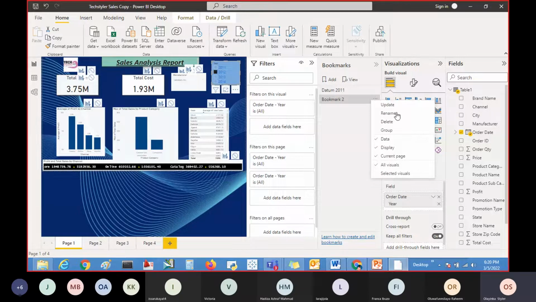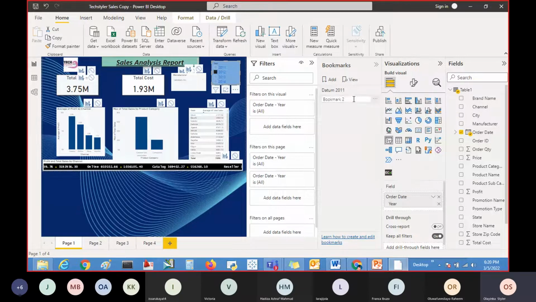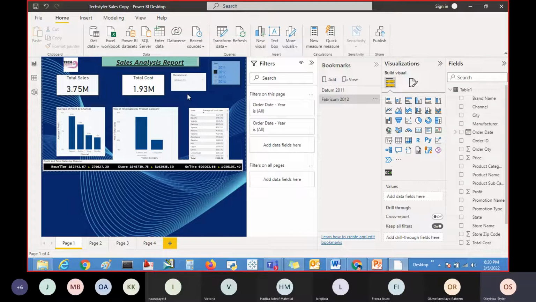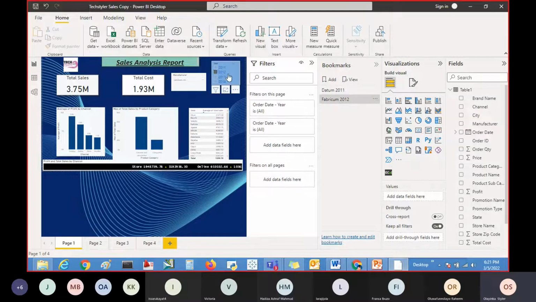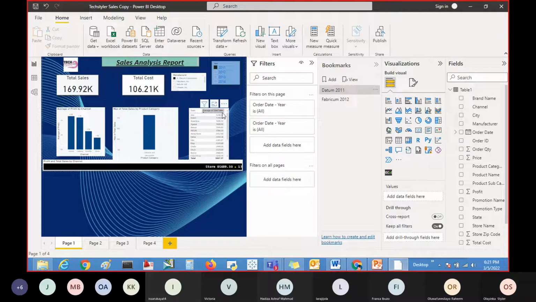Let me just call it Fabricom. Fabricom 2012. So now I have different bookmarks. One is showing Datum 2011, the other one is showing Fabricom 2012. And this can be more complex, where you can even entirely remove one visual.